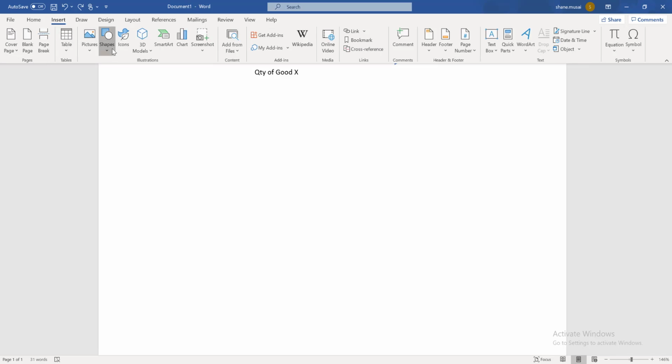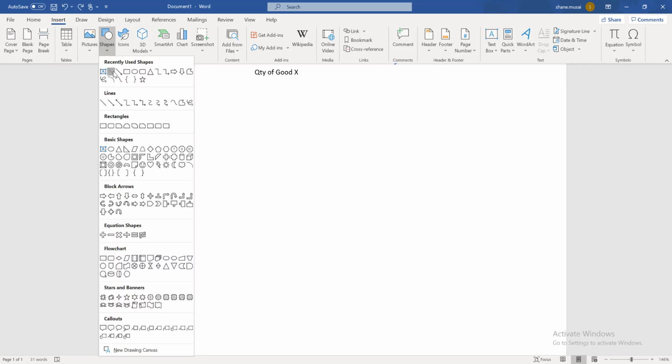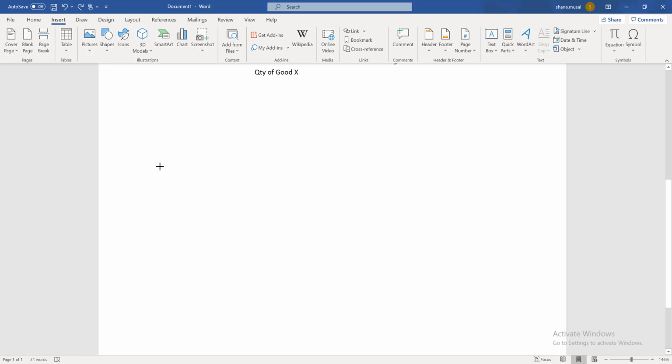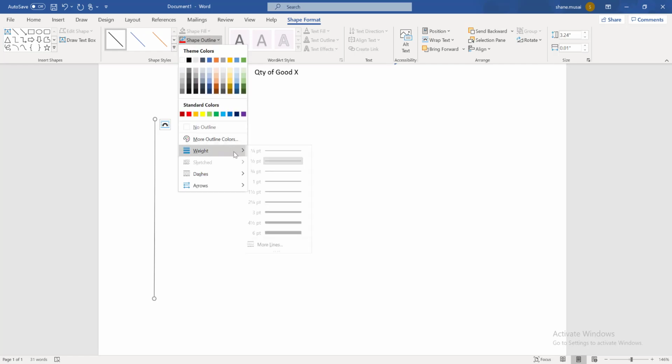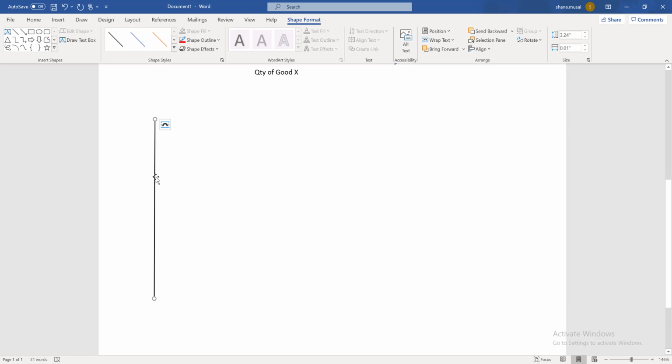So insert shapes. Again, we go back to our line. Line coming down. I wanted the line to be black and a little thicker than that, so I put 1 point. Now that I did all that adjustment for that, I just press Ctrl C, Ctrl V, rotate the line 180 degrees till I get my quantity axis.